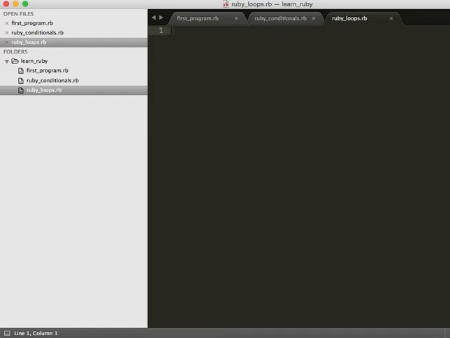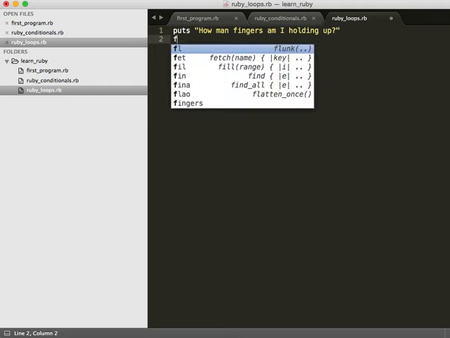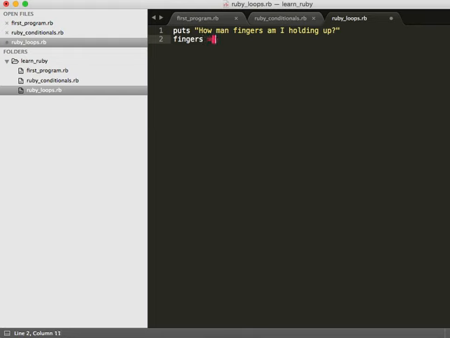So let's put a statement to the terminal. Actually, in this case, it's going to be a question. How many fingers am I holding up? And we're going to hard code fingers to be equal to 4. And now let's create the times loop. So 5 times do and end. So let's now create some code to execute 5 times.